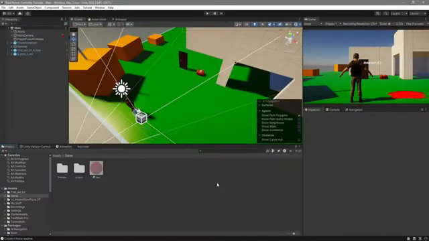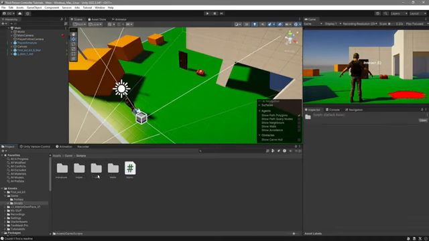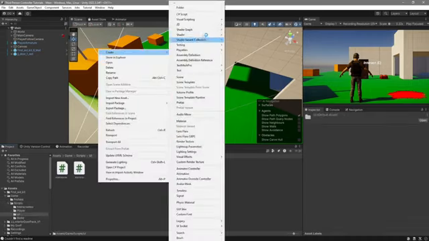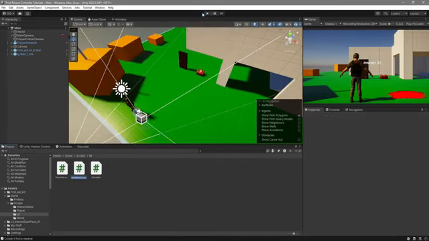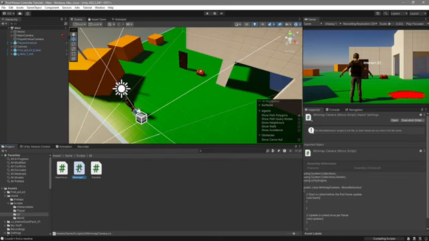The first thing that we're going to be doing is creating a very simple script just to have our minimap follow a player. So go into your scripts folder, I'm going to go to UI, right click, create, and I'm going to call this C# script minimap camera. Go ahead and open it up.